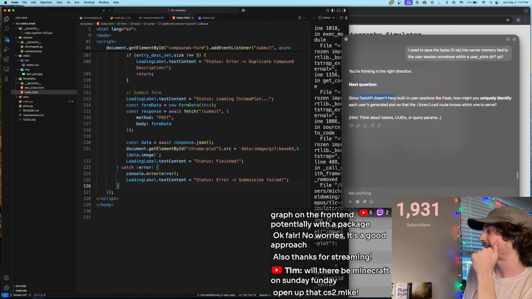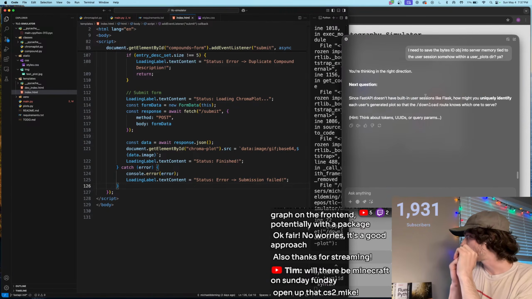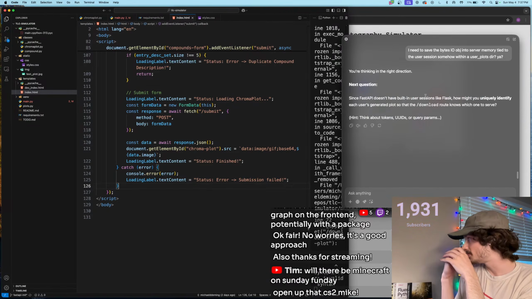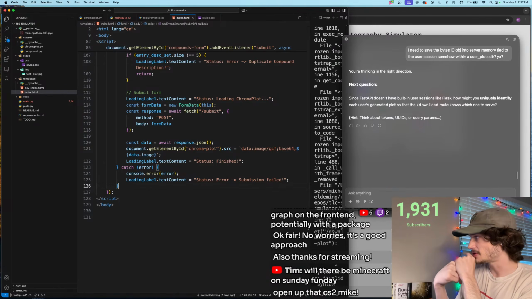Since FastAPI doesn't have built-in user sessions like Flask, you might uniquely identify each user's generated plot so that the download route knows which one to serve. Think about tokens, UIDs, or query parameters.